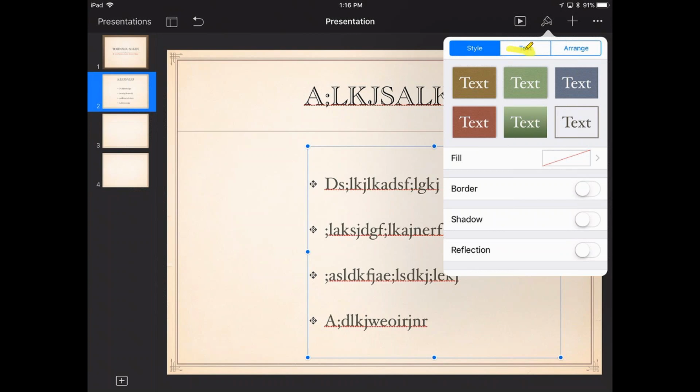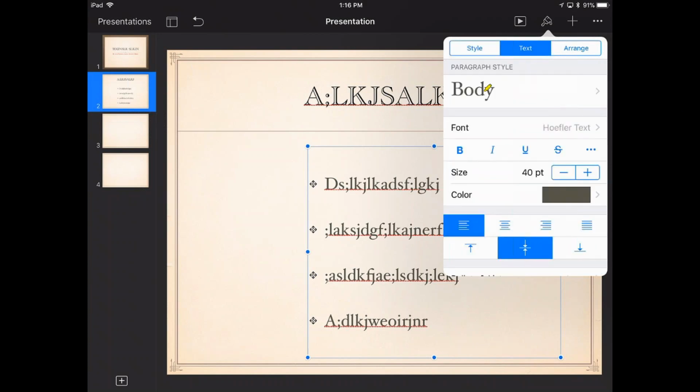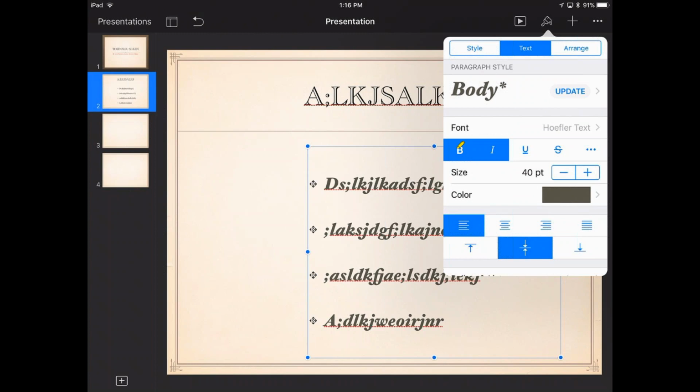The text itself we can format very simply. We just tap on the text. From here, we can change the paragraph style of the text box, but most importantly, we can bold, italicize, underline the text, as you can see here.